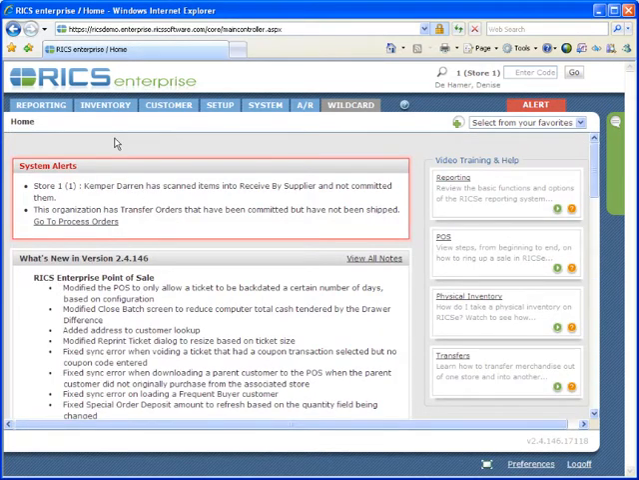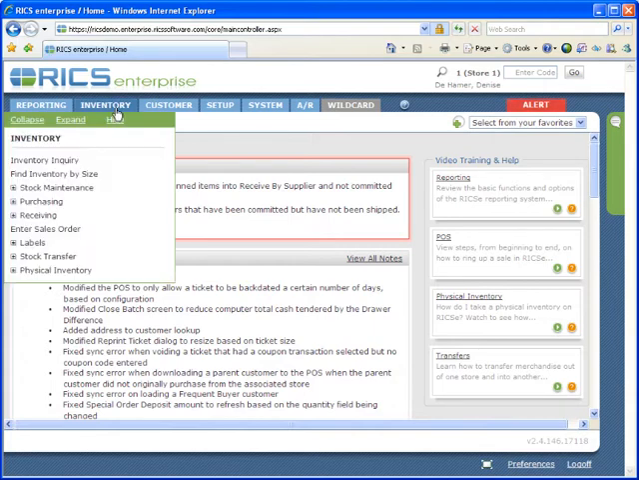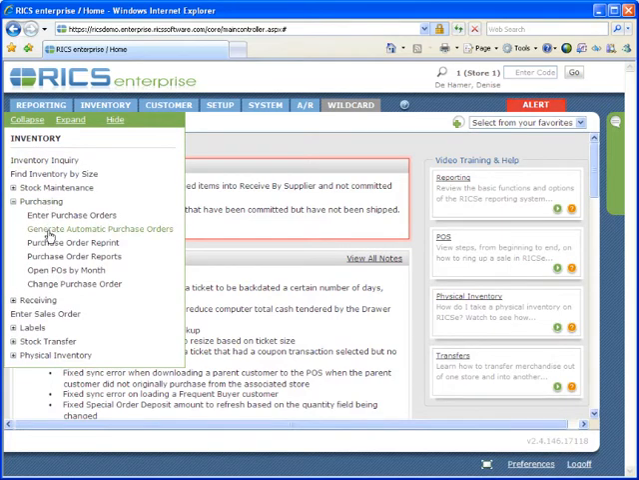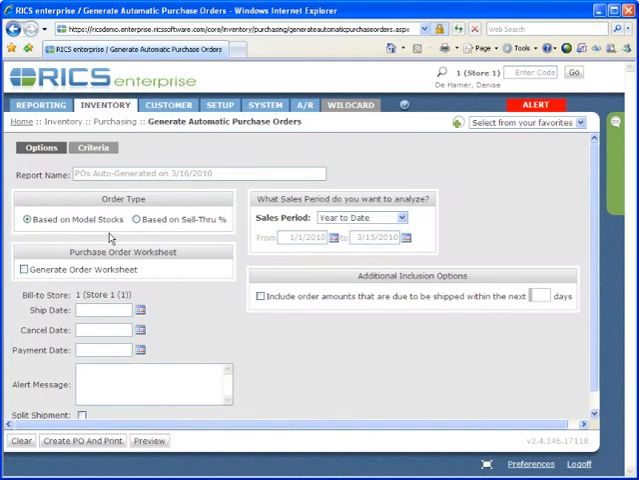Once you've created your models and/or maxes and reorder quantities, we're now ready to generate an automatic purchase order. Whether you do it once a week, a couple times a week, once every other week, we can do that now since the models are created. So the first thing that you're going to do is from the home page, you're going to click on Inventory up at the top, Purchasing, and Generate Automatic Purchase Orders.